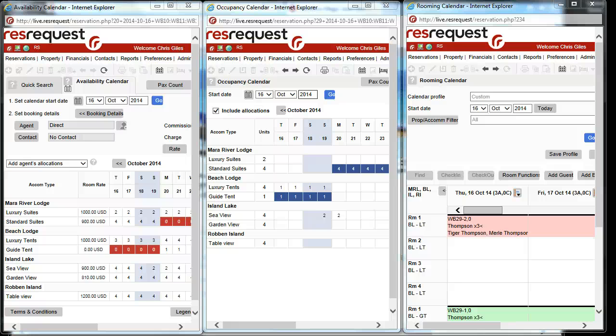Welcome to this tutorial on the 3 calendars available to you in your reservationing system. Firstly, we'll have a look at the availability calendar, the occupancy calendar thereafter, and then the rooming calendar. And we'll see how these 3 calendars are interrelated when making a booking and dealing with a reservation and guest arrival at the property.